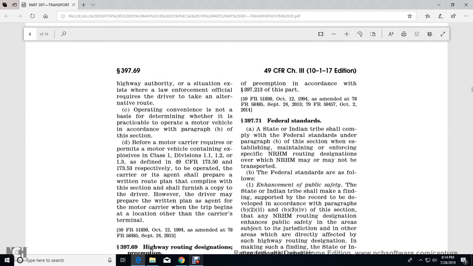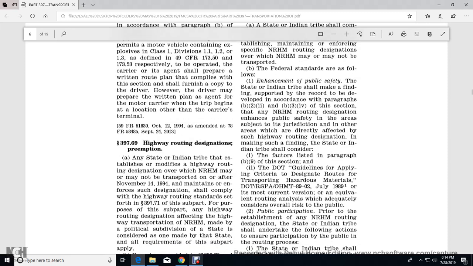Before a motor carrier requires or permits a motor vehicle containing explosives Class 1, Divisions 1.1, 1.2, or 1.3, as defined in Title 49 CFR 173.50 and 173.53 respectively, to be operated, the carrier's agent shall prepare a written route plan that complies with this section and shall furnish a copy to the driver. However, the driver may prepare the written plan as an agent for the motor carrier if the trip begins at a location other than the carrier's terminal.